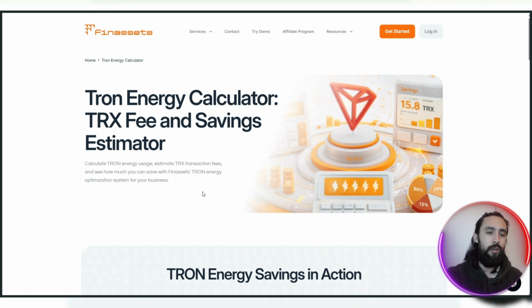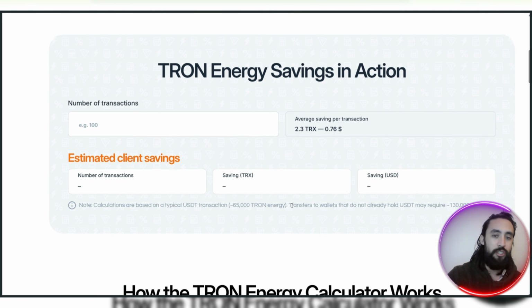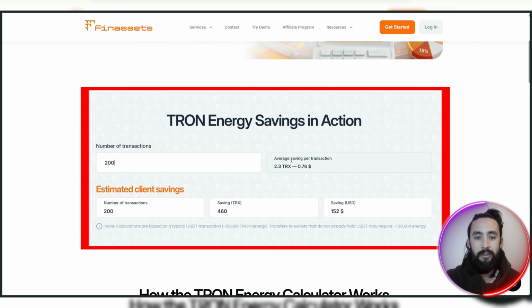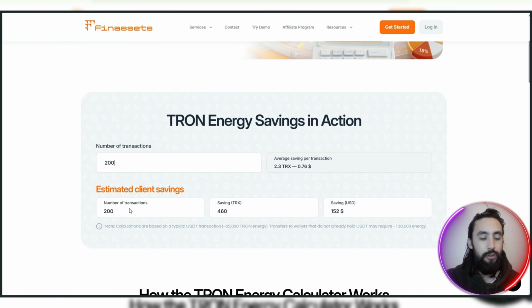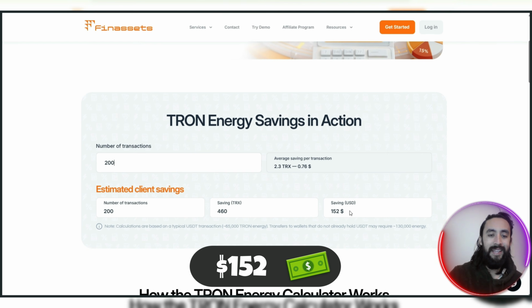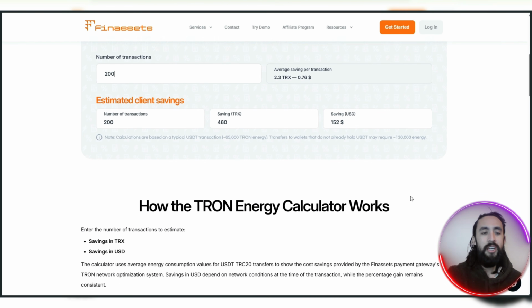So how does it all work in a nutshell? Calculate Tron energy usage, estimate your TRX transaction fees, and see how much you can save with FinAssets Tron energy optimization system for your business. So doing a lot of transactions. So let's just go ahead as an example. Let's just say we're doing 200 transactions here. This is the estimated savings here. On 200 transactions, 460 Tron, a whopping 152 USD worth of savings just off a mere 200 transactions.